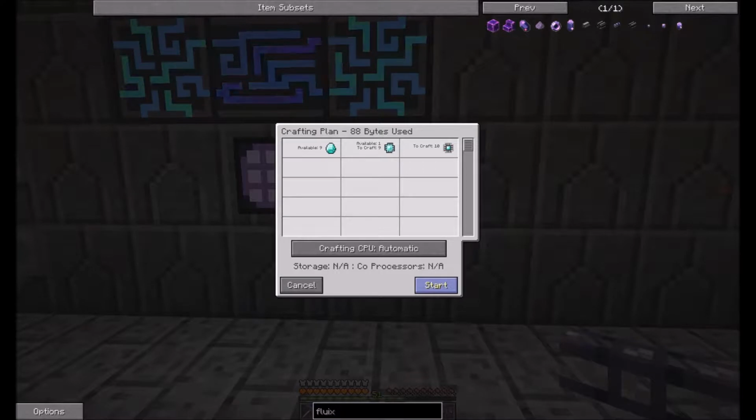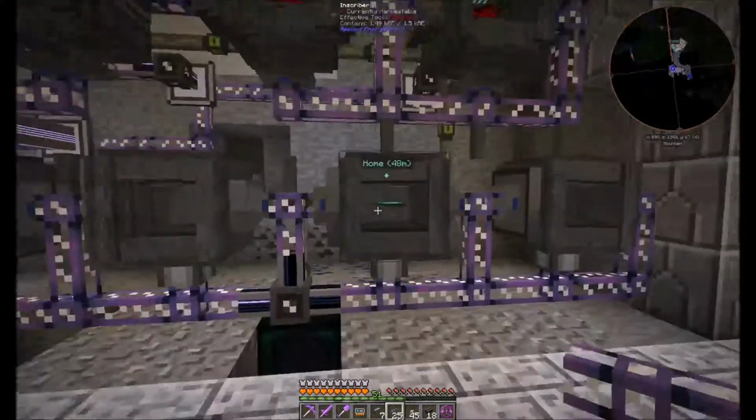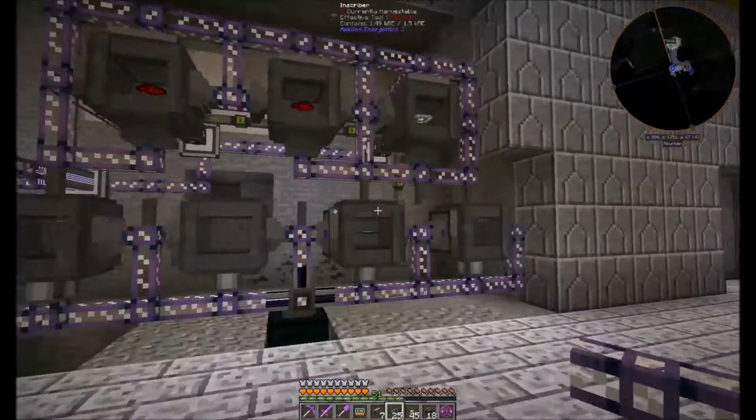Next, it says available 1 to craft 9. So that's cool. See what it's going to do here? Hit start, and see it's going to start crafting them here as we need them.